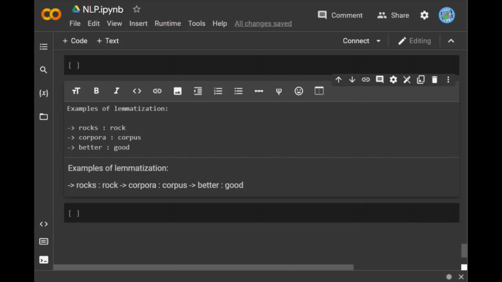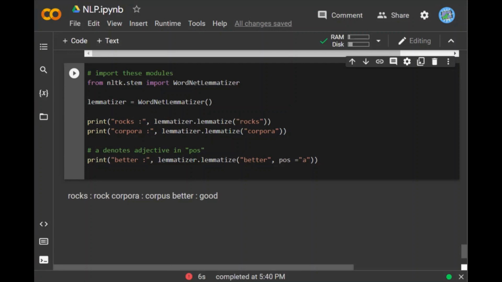One major difference with stemming is that the lemmatizer takes a part of speech parameter, POS. If not supplied, the default is noun. Let's take an example of the implementation of lemmatization using NLTK. In the example, you can see I've imported these modules, like from nltk.stem, I've imported WordNetLemmatizer. Then I've created a lemmatizer instance with WordNetLemmatizer, and I have passed print rocks, lemmatizer, and I have passed the word rocks.